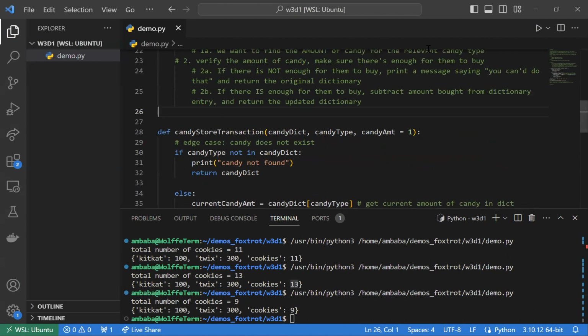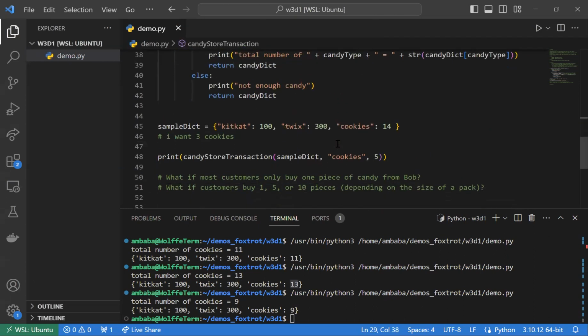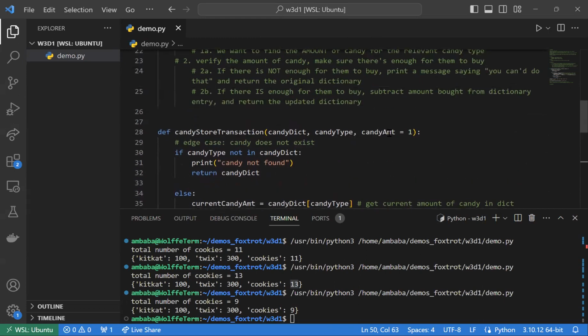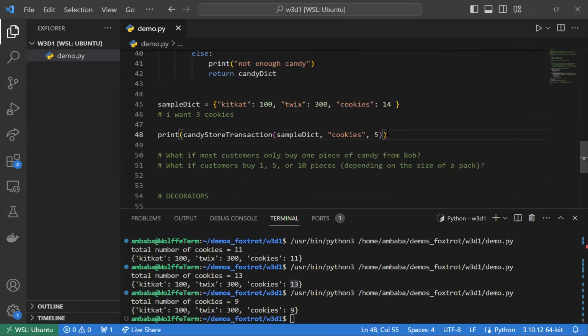The second way is going to be using curry. And this is where things get marginally more complicated. So we see that this strategy works really well if customers only buy 1 piece of candy, right? Because it's always going to be either 1 or some other number. But what if customers can only buy 1 piece, or a box of 5, or a box of 10?